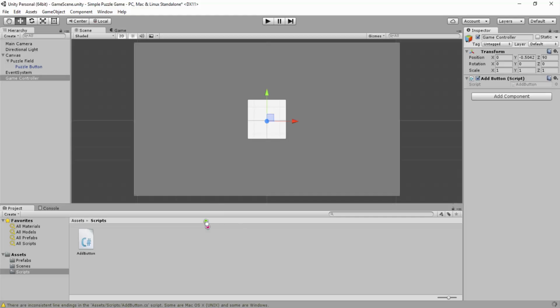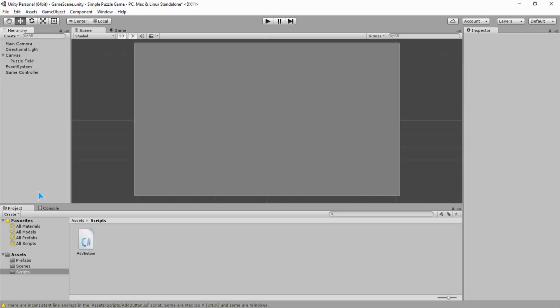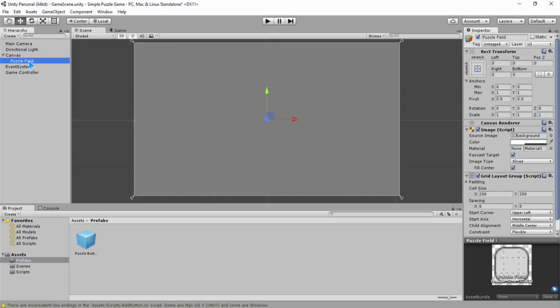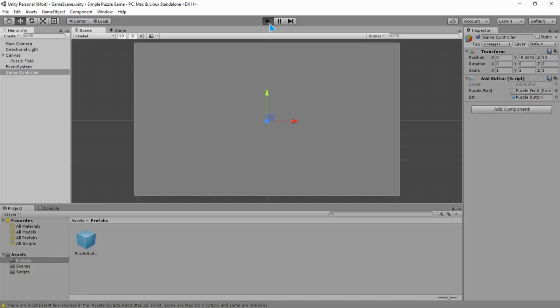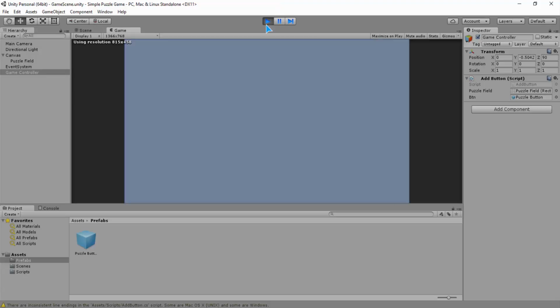Back to the editor. At the script add button, we have the puzzle field and the btn, and we can drag and drop the puzzle field and the puzzle button. If we play this game, we have eight buttons in this layout puzzle field.